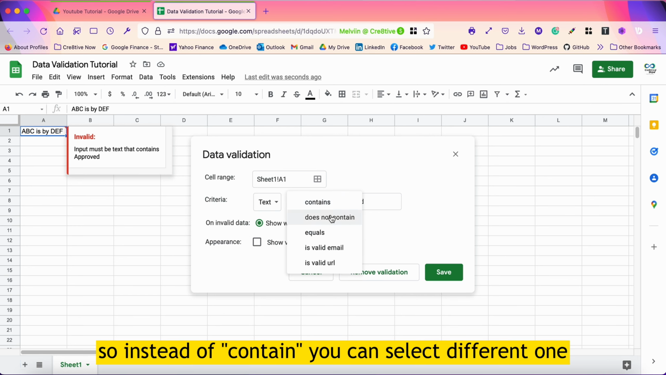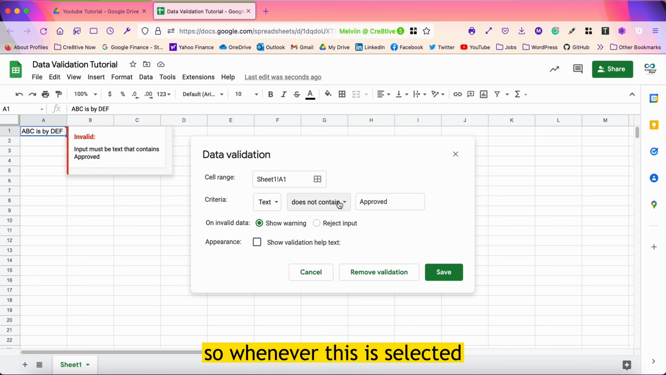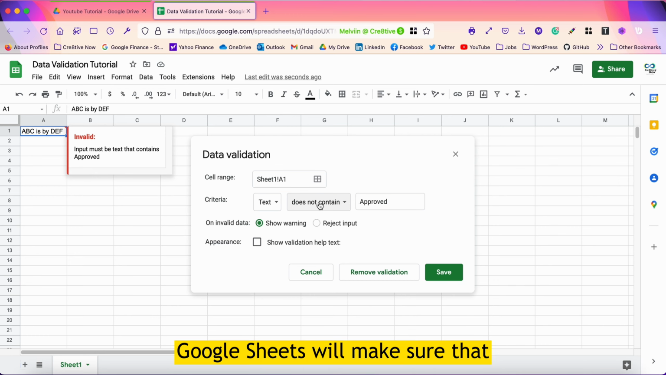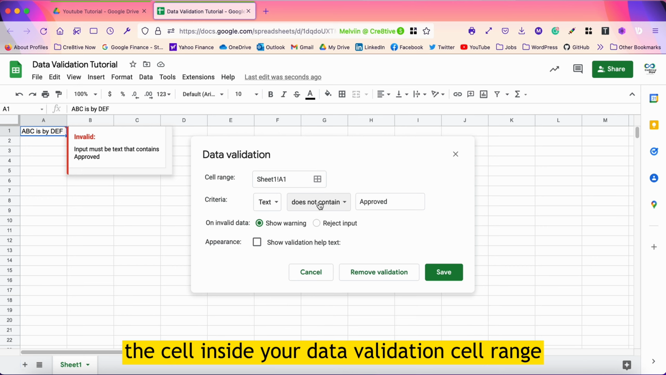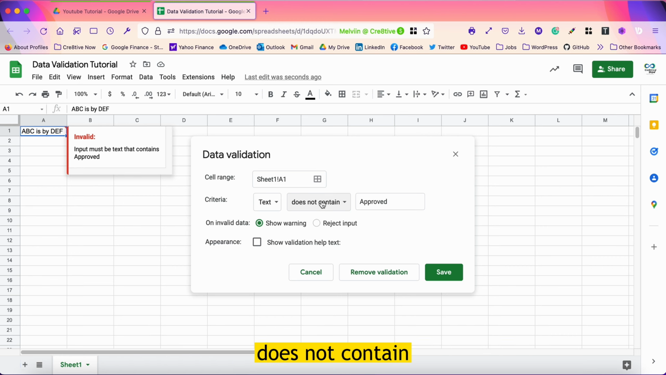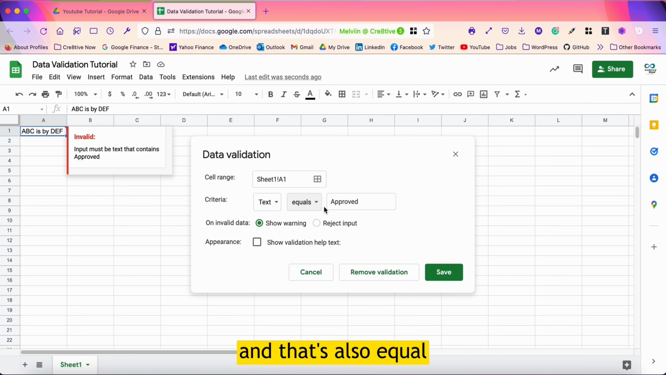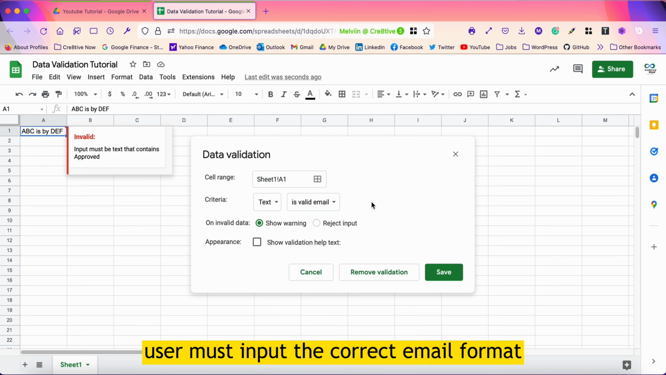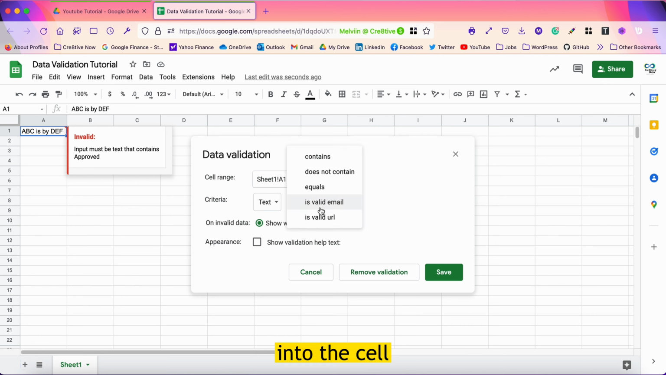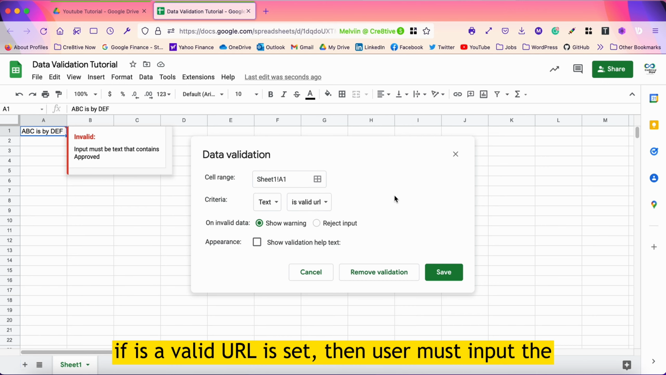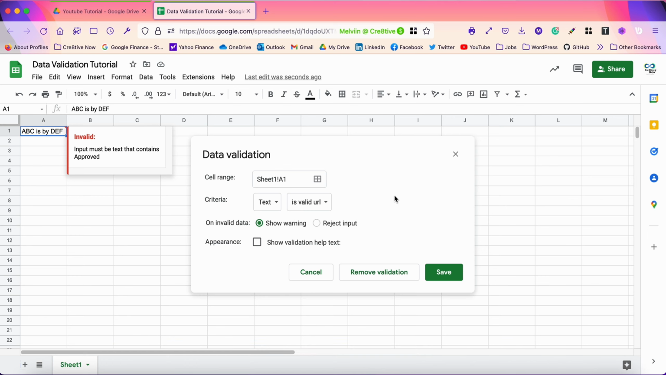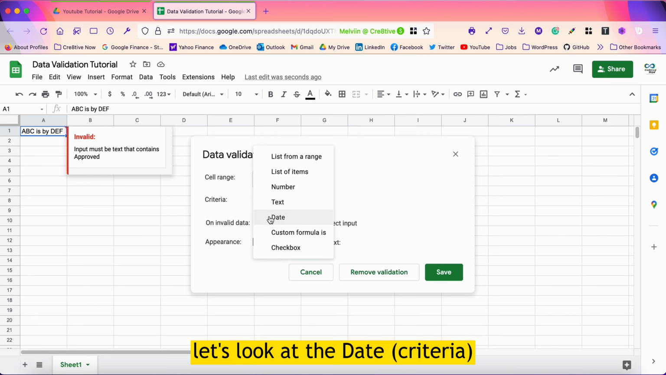So instead of contains, you can select a different one, for example, does not contain. Whenever this is selected, Google Sheets will make sure that the cells inside your data validation cell range do not contain the word that you have set. And there's also is a valid email, which means the user must input the correct email format into the cell. Or is a valid URL. If that is set, then the user must input the correct URL structure into this cell. Okay, moving on, let's look at the date.